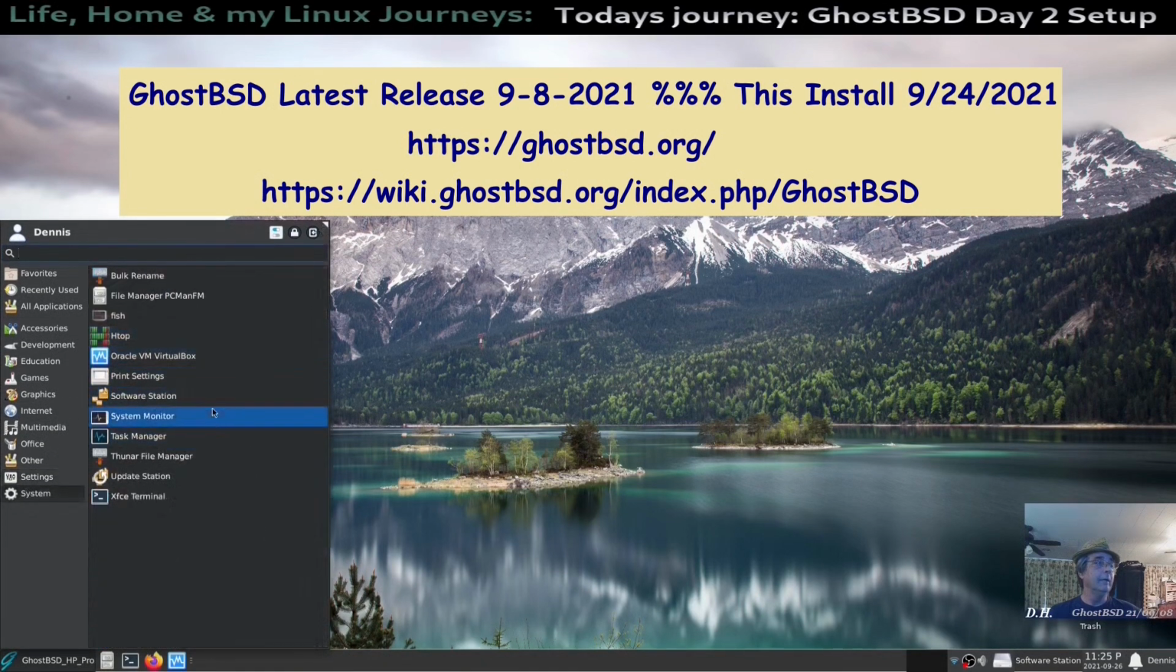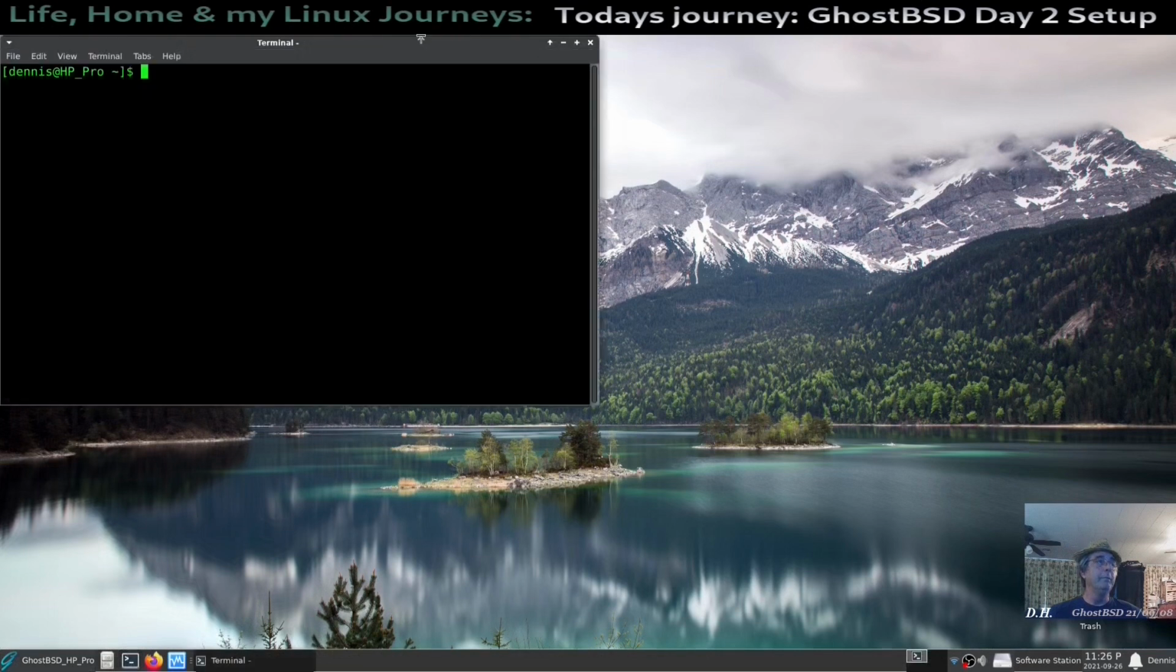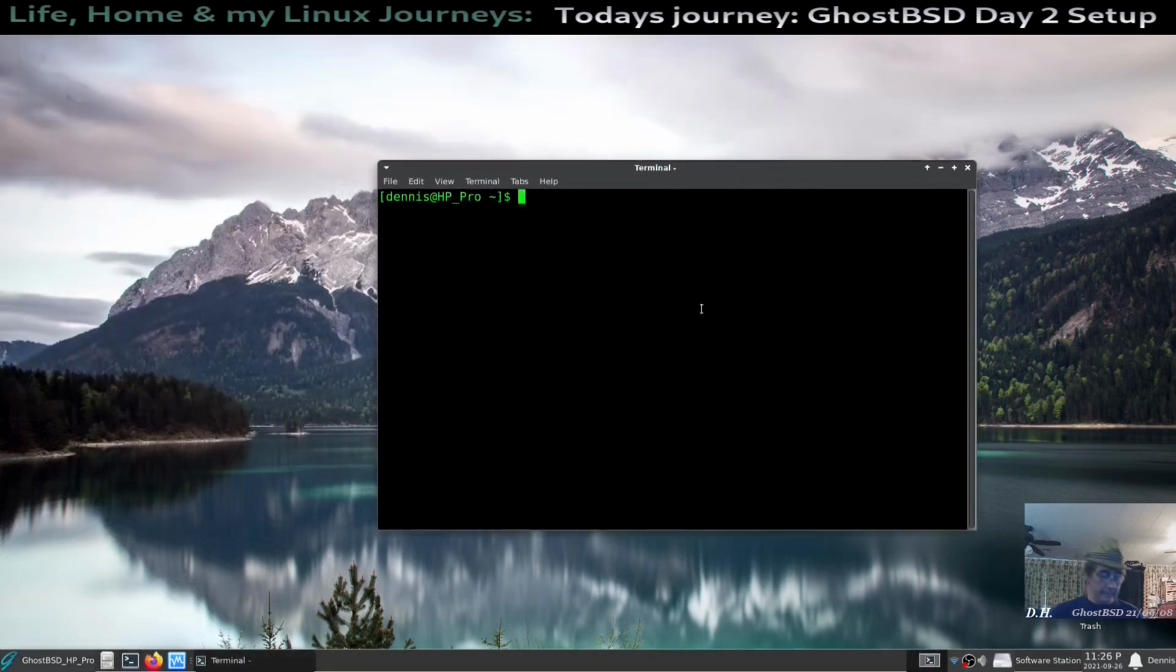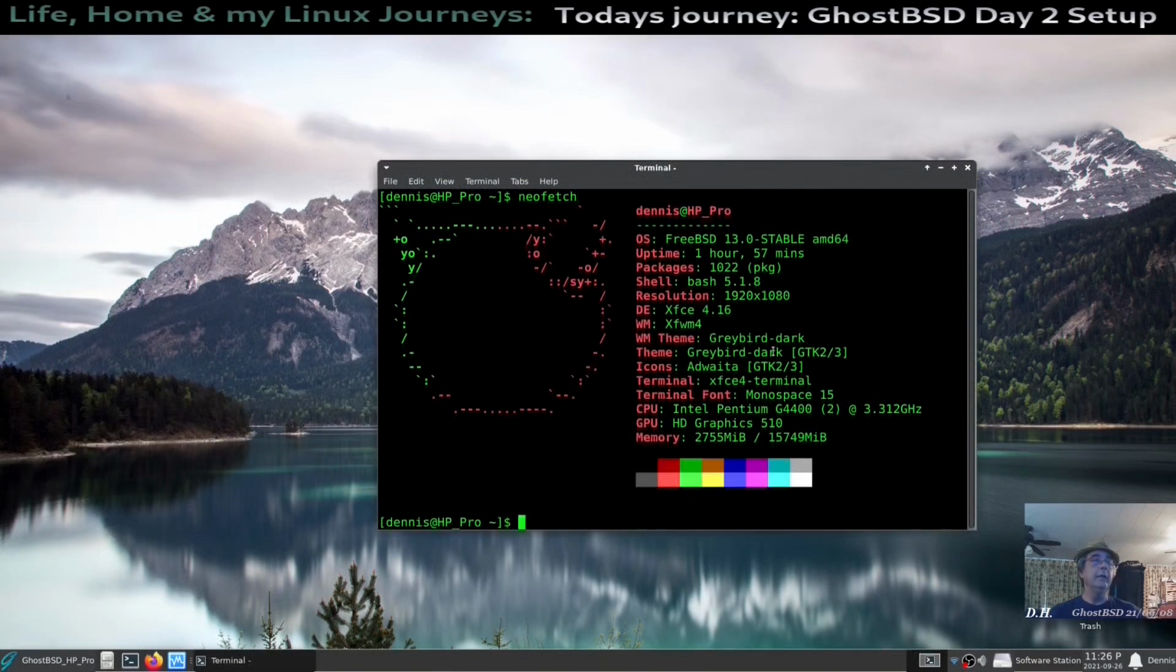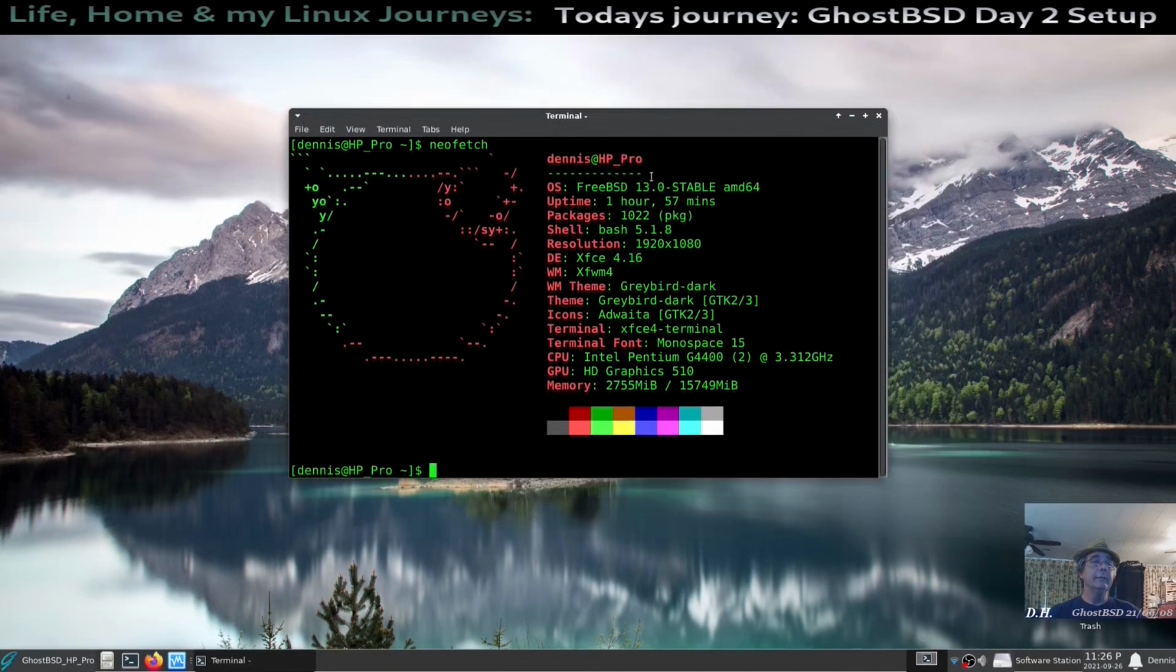Under system, I have system monitor, VirtualBox, H-Top. Let me bring up a terminal and say Neofetch. We'll see, even though this is GhostBSD, it shows up as FreeBSD 13 stable. And this morning, I've been up an hour, almost 2 hours now. What did I want to see here? I wanted to show you that the system is pretty small.